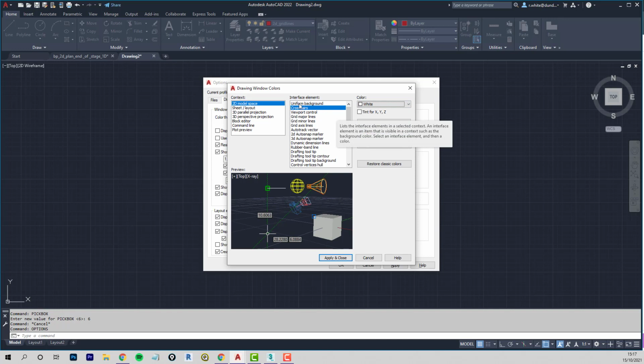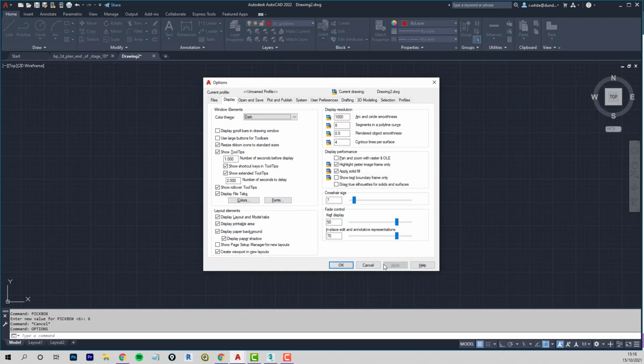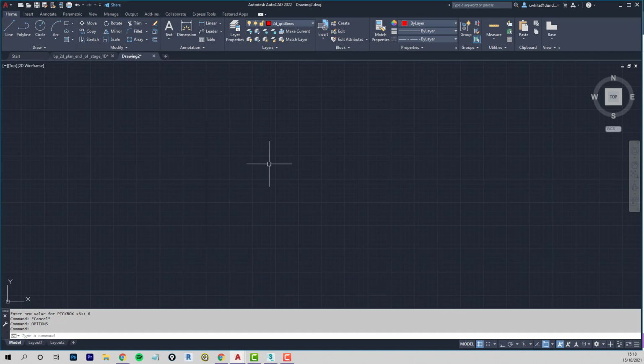Background color. Most people, when they're working, spend most of their time in the model space, and so that has a dark colored background. It's not black, it's a bit lighter than black, but this takes a lot of strain off your eyes. If you work with a white background all the time, you get too much eye strain. So we've changed our crosshairs. You apply and close, apply, OK. So I've got back to white and slightly smaller than it was before.